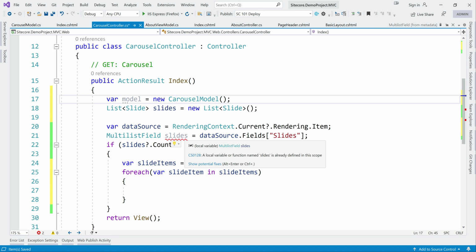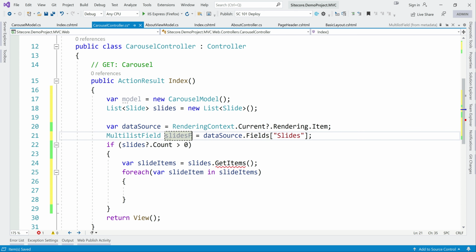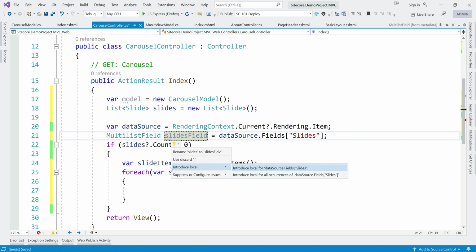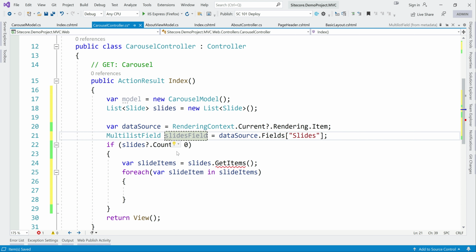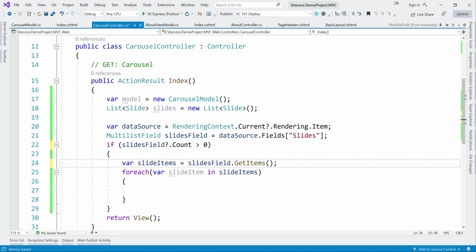So for the multi-list, I can put slides field. So this is all done. Now we need to build a list of slides. So for each one, there would be a lot. The first reading is title.